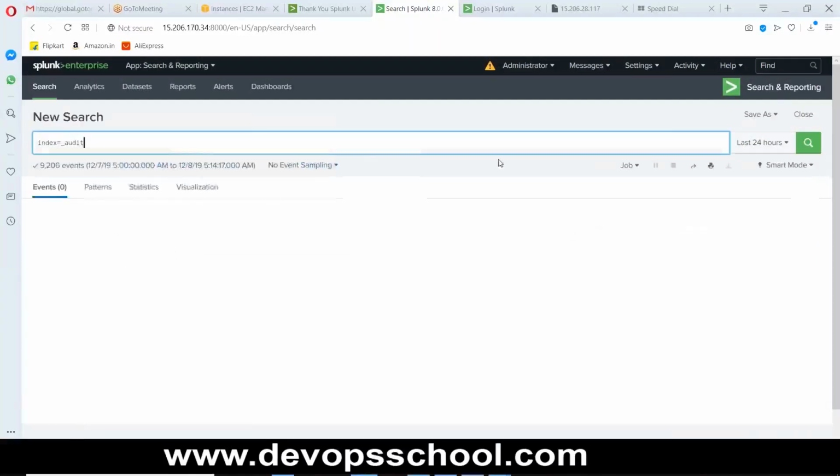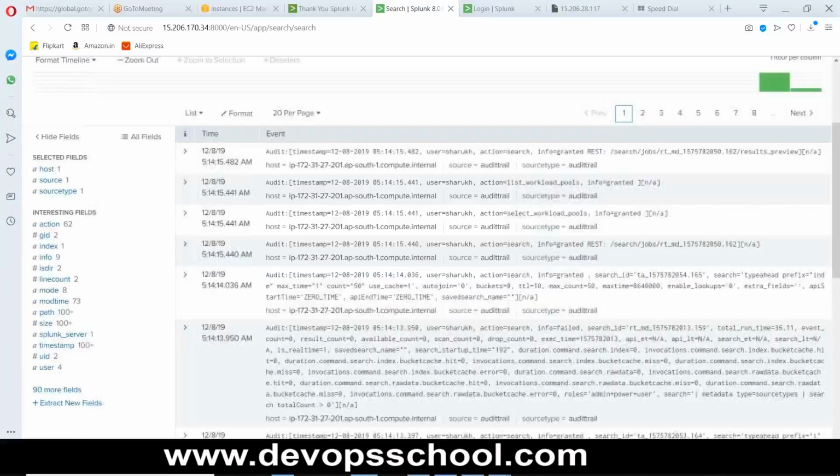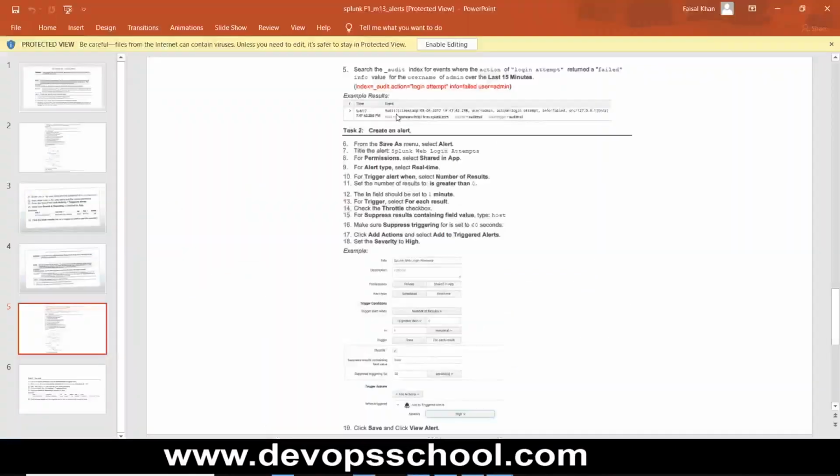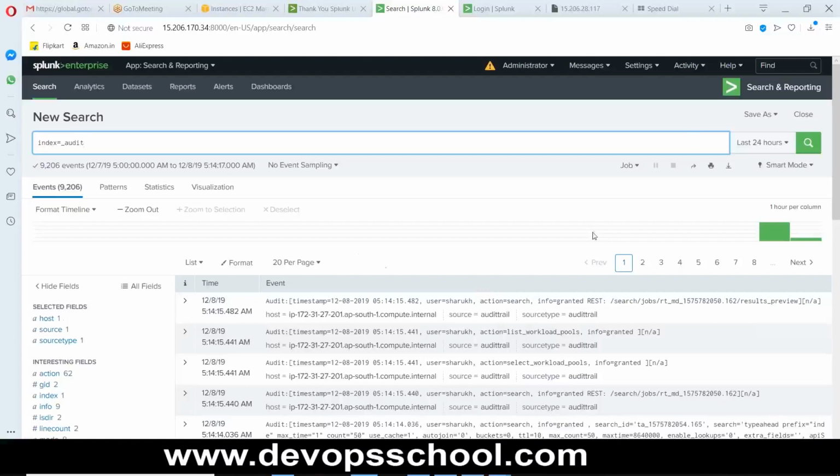Hit enter. So this is the internal index; internal data about itself is present inside it. Internal index underscore audit: all this internal information is available. Right now, what I want to do is write a query. First of all, to create an alert, I need to write a query. That query will tell me about the failed login attempts.